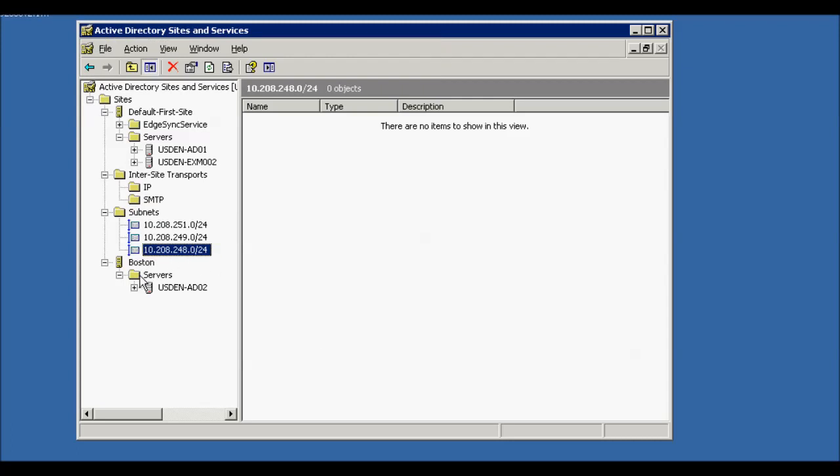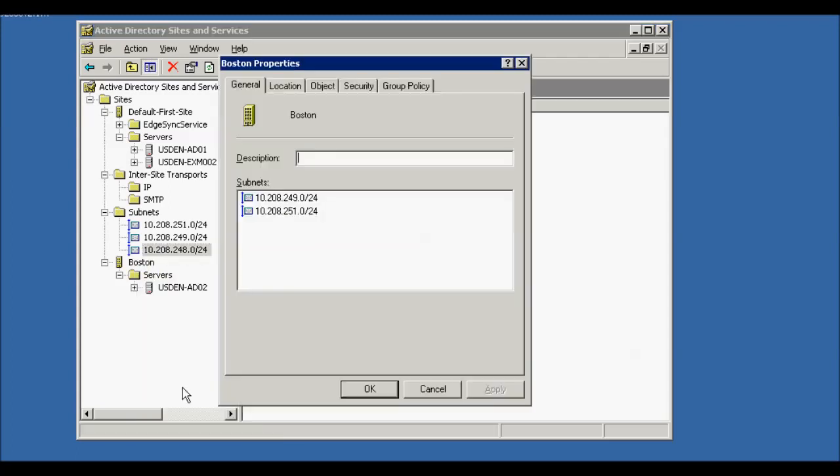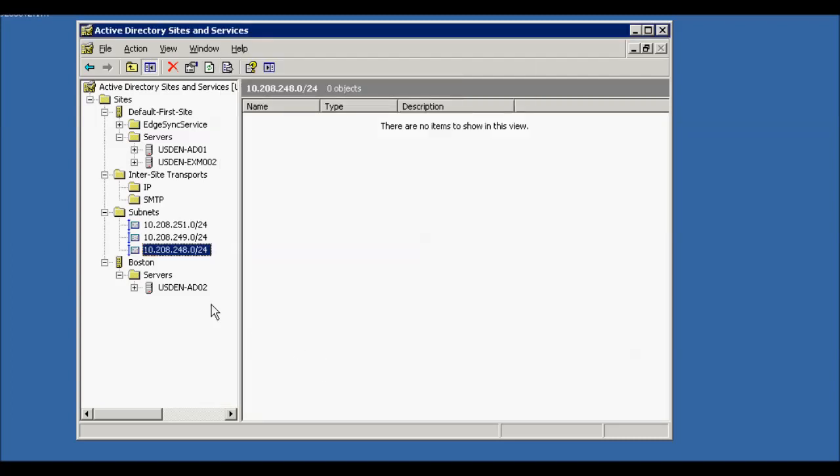Now with this information entered, if we were to look at the Boston item properties, notice it has both subnets listed, and so this site is now defined as the subnets 249 and 251, and it will be serviced by the domain controller USDN-AD02.